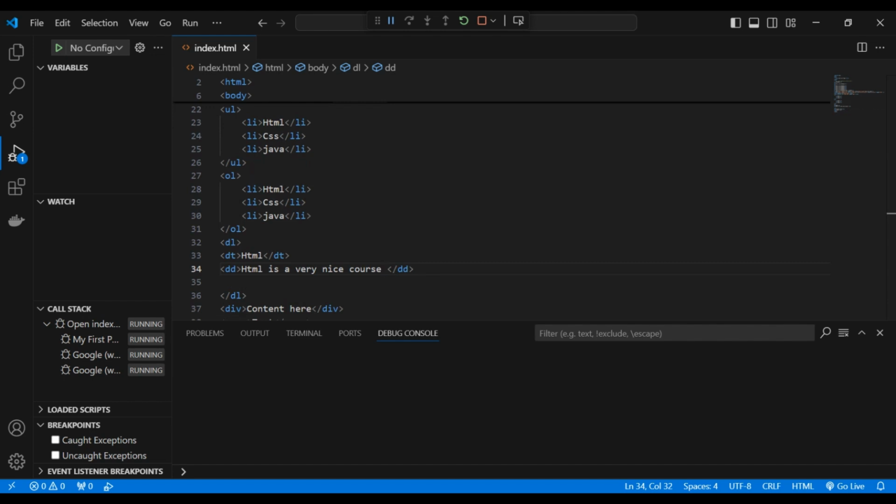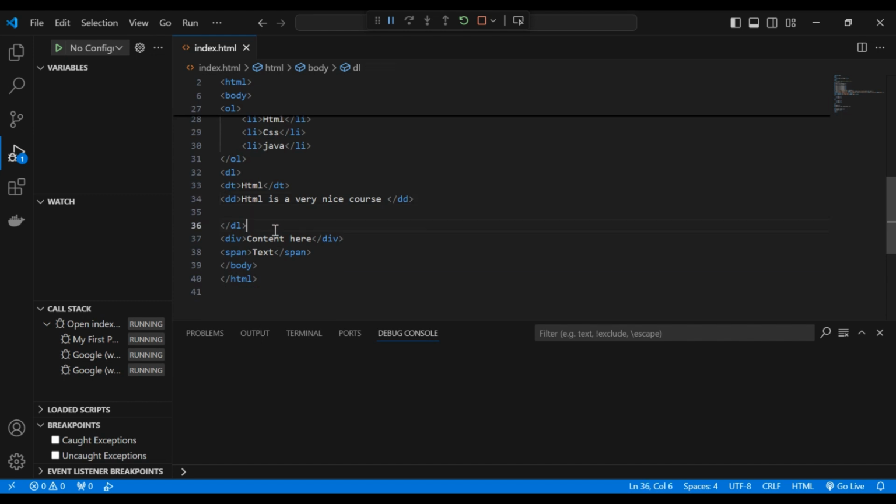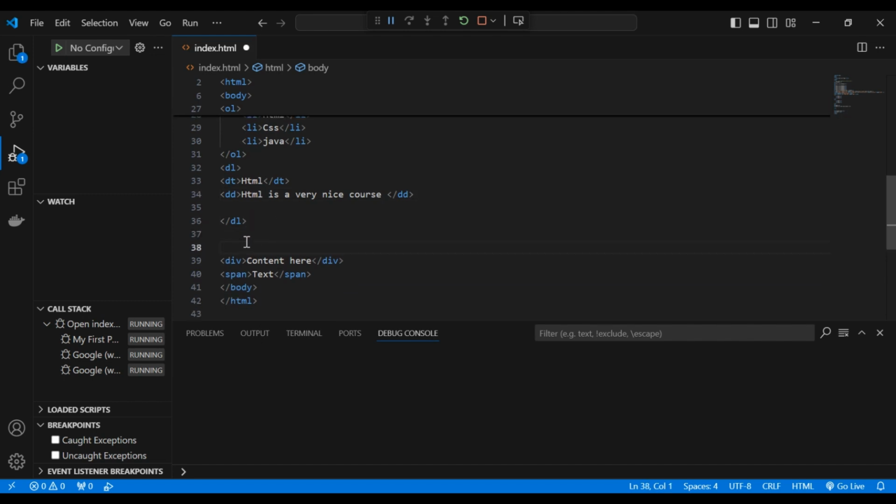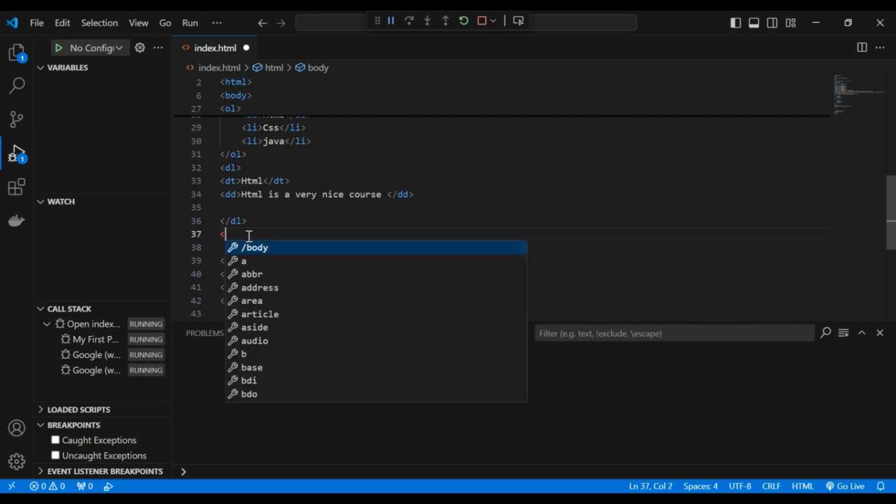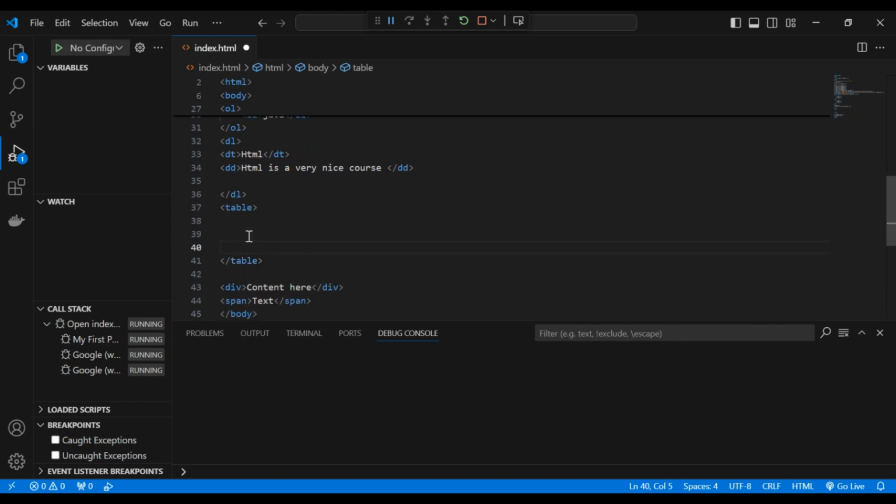Now let's assume we want to create a table. Okay, we want to create a table, so let's move on to the table tag. The table tag is always table. That's just a table tag, so everything we're going to be doing here will be in tabular form.